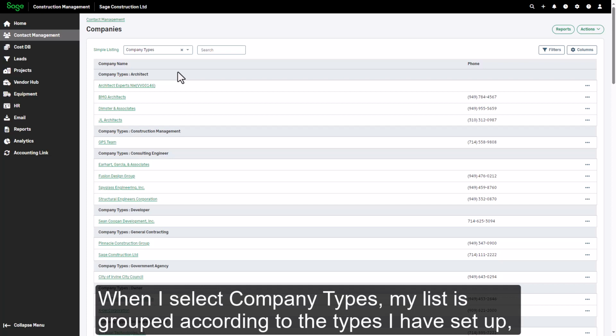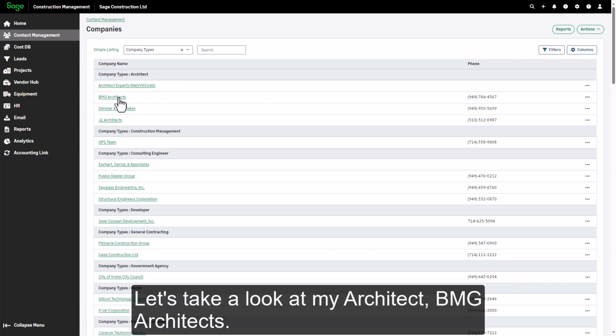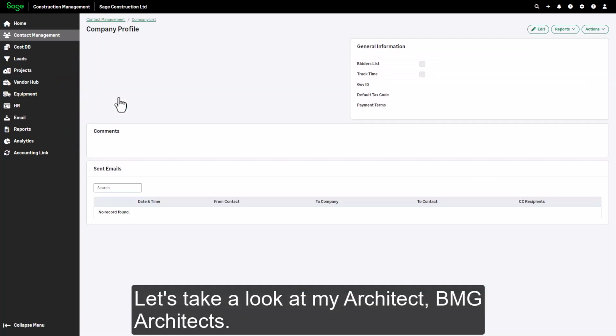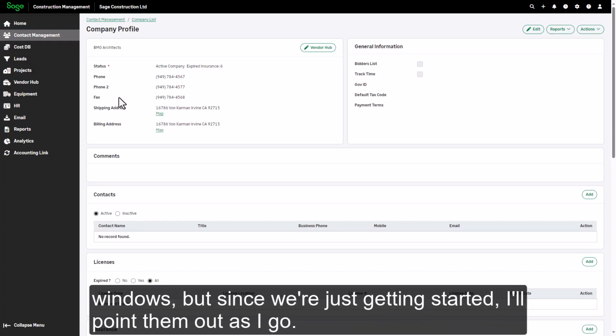When I select Company Types, my list is grouped according to the types I have set up, so I can easily find the type of company I want. Let's take a look at My Architect, BMG Architects. You'll get accustomed to the common features in all of the Sage Construction Management windows, but since we're just getting started, I'll point them out as I go.